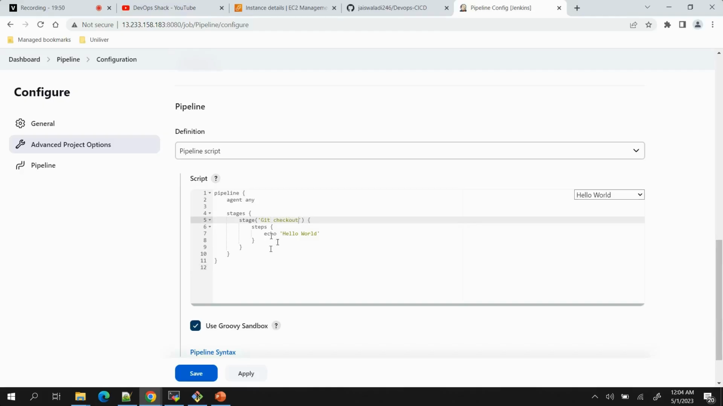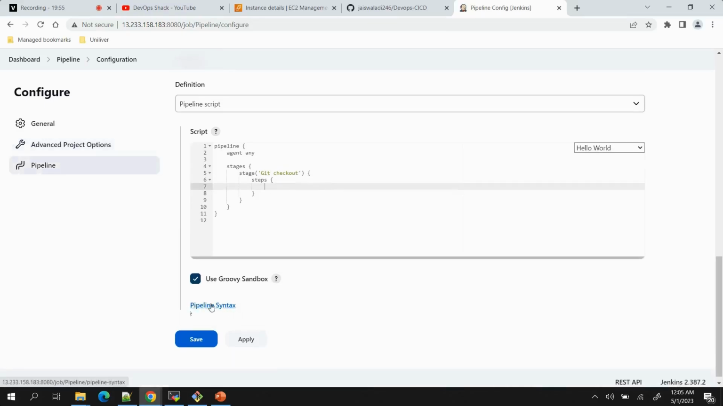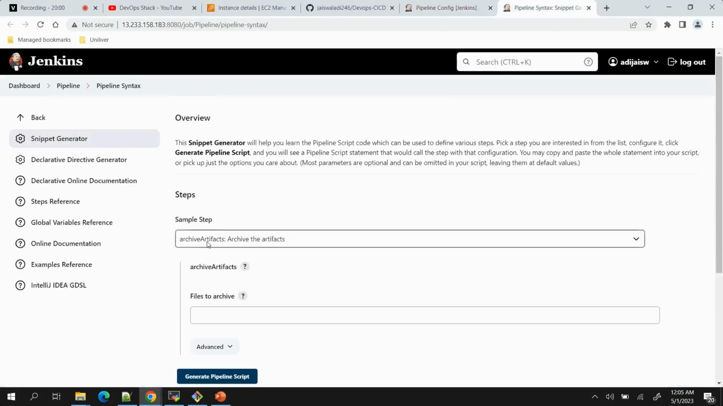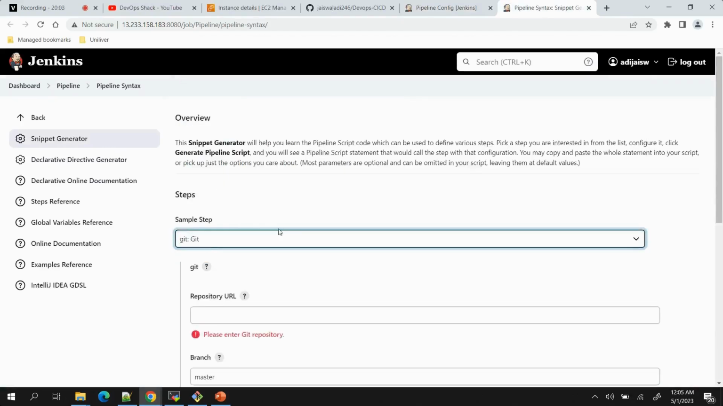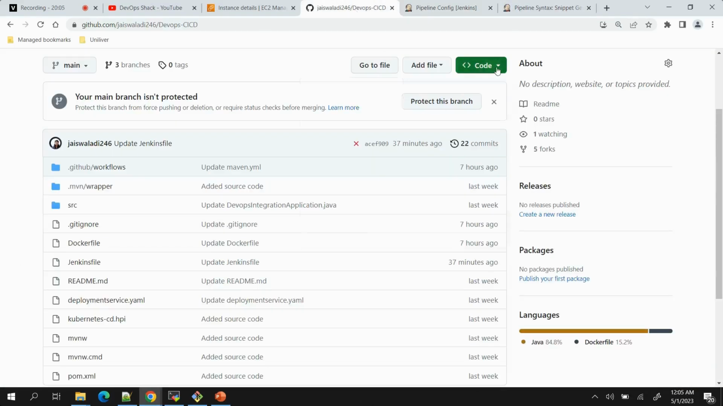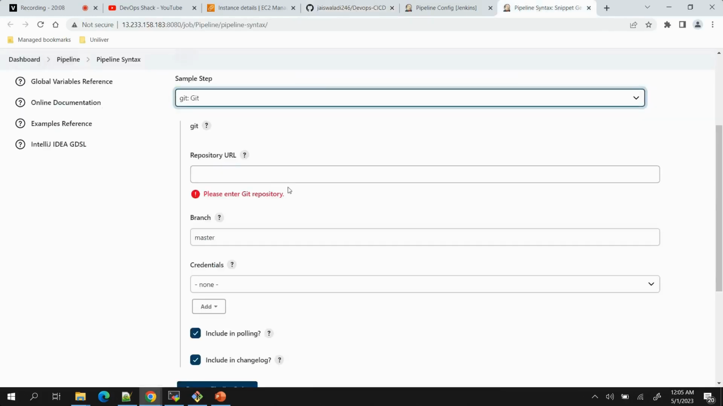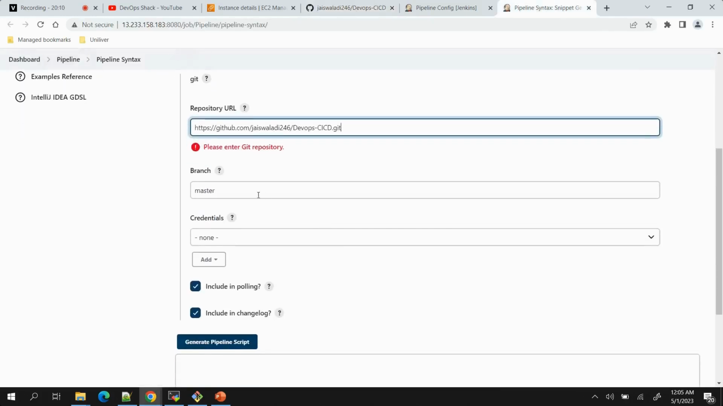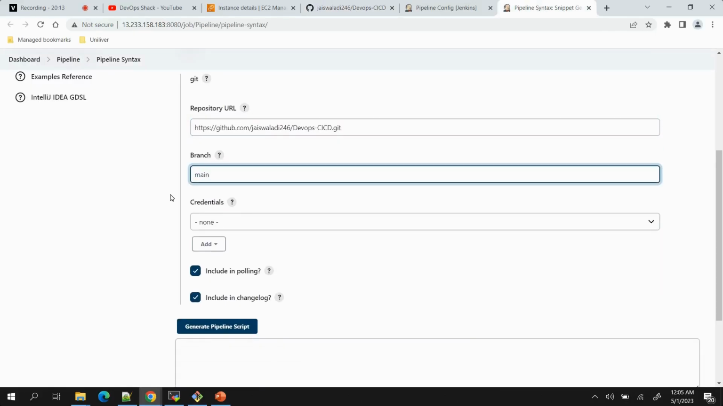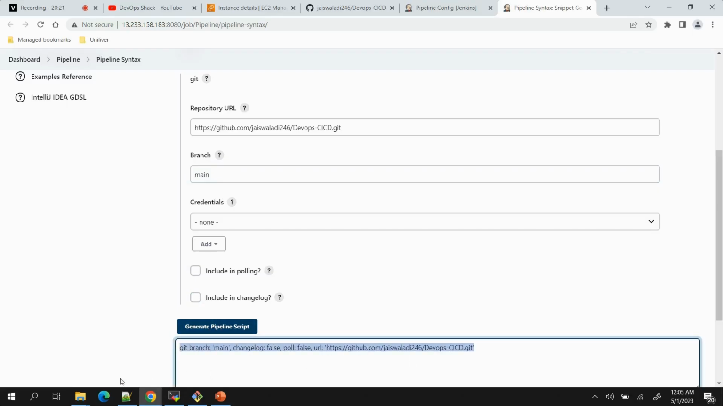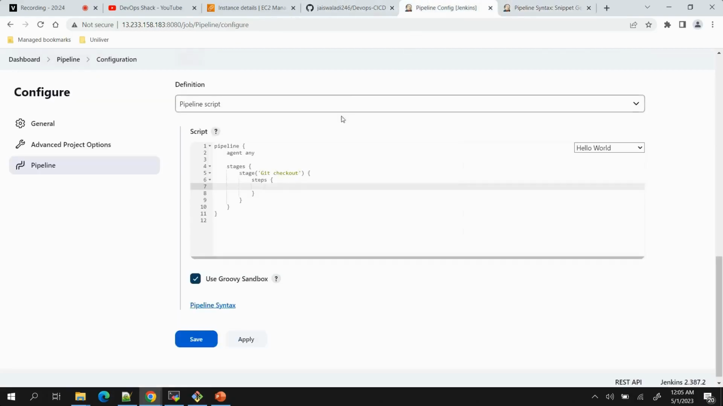Since we are beginners and don't know how to write it, we will select the option pipeline syntax. We will right click on it, open it in a new page, and here we will select the option git. For git URL, again we will copy the URL of the repository and paste it in repository URL. Branch name, as I said, the main branch name is main. Then we can click on generate pipeline script, and this is the whole script for checking out the repository. Copy this and without any hesitation just paste it here.